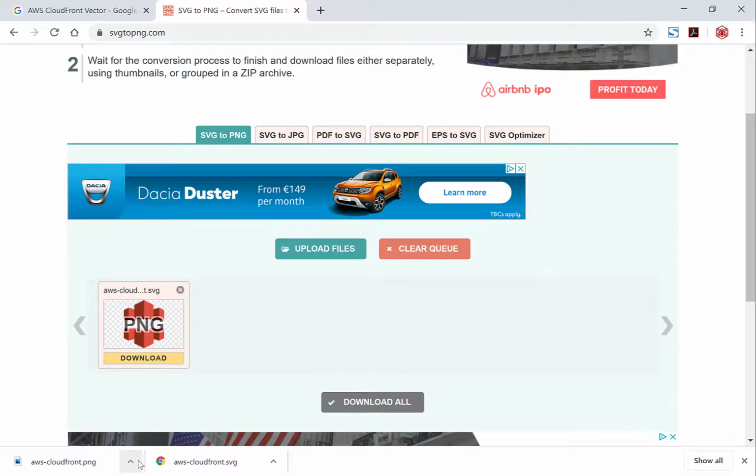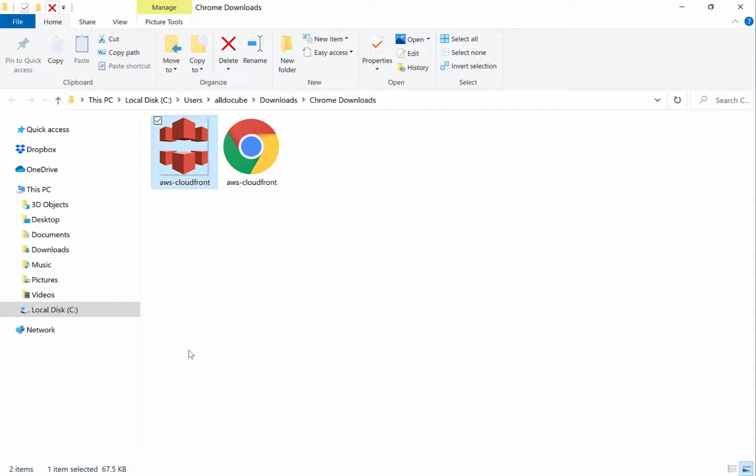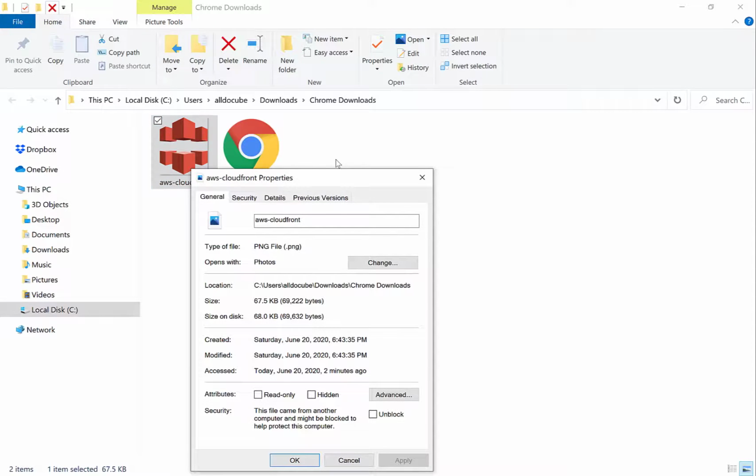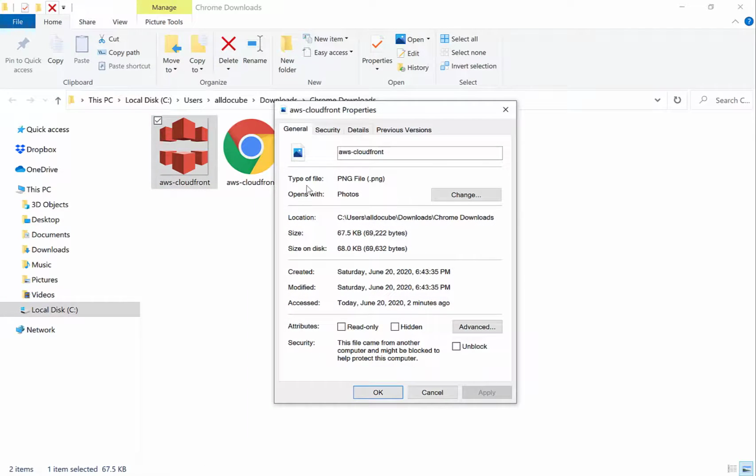Click this arrow here, left click on it and click Show in Folder. Once you're in your downloads, you'll want to find your PNG image. And as you can see, the only image here that's displayed is the AWS CloudFront image. Let's right click on it and view its properties. And as you can see, the type of file is indeed a PNG file.